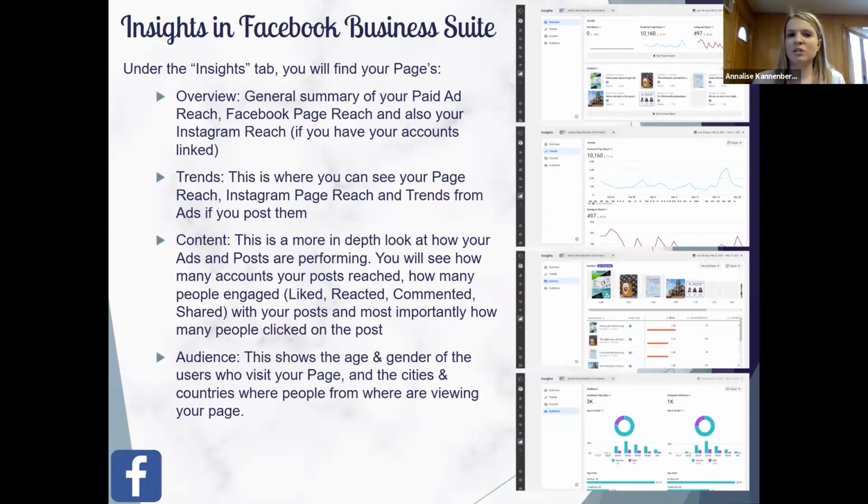Your overview shows your general summary of your paid ad reach, your Facebook page reach, and also your Instagram reach. Something that a lot of people may notice again is that Facebook keeps sending you notifications: link your accounts. Do you have other accounts? Facebook and Instagram are in the same family, so it's very easy to connect your Facebook and Instagram page. And this is actually how you can access things and make posts on both Facebook and Instagram, under Facebook Business Suite, which is so helpful.